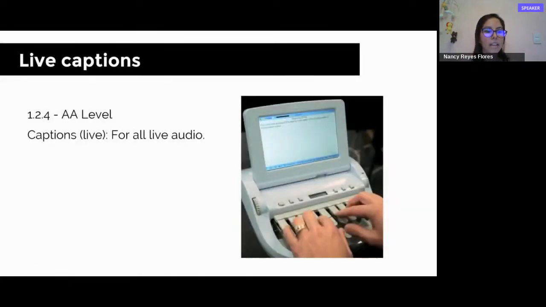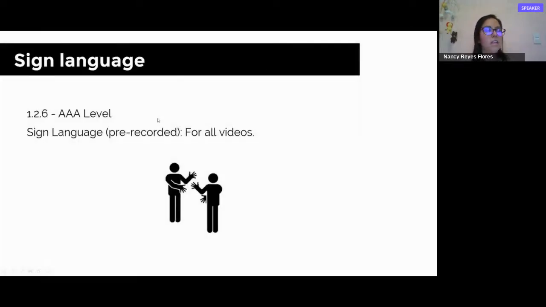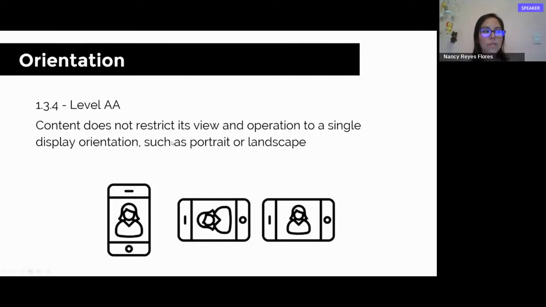And in the case of live content, if you are transmitting, for example, a live radio program, you need to offer live captions. This is level AA. And as I was saying, if you want to comply with level AAA, you can offer sign language interpretation for all your videos. And even if it is AAA, you will make a lot of people with hearing disability really happy. So what about other types of examples?